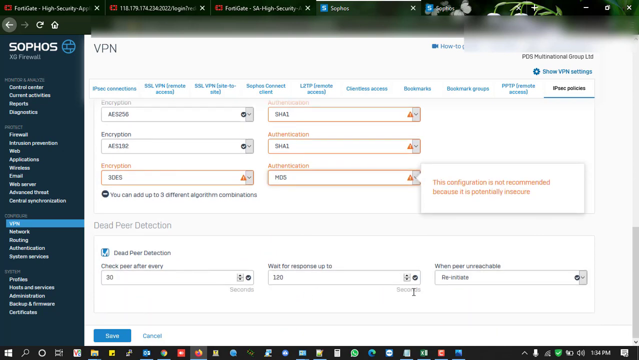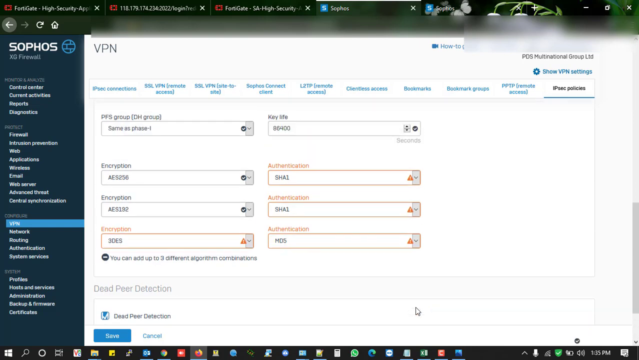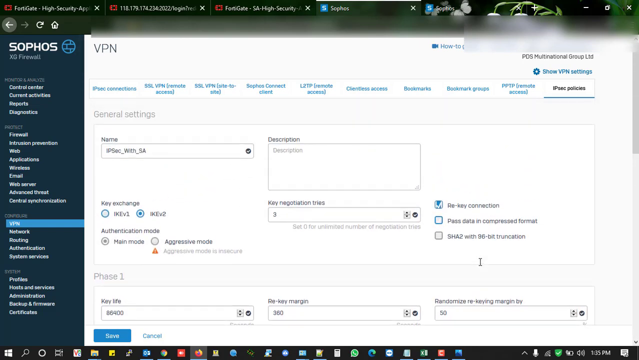So here is an important thing you need to select. When the VPN connectivity fails, after 120 seconds it is going to retry or reinitiate. This should be checked, and you can uncheck this also. Pass data in compressed mode should be an issue if it is selected. Then click on save.